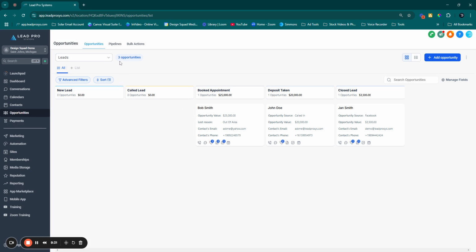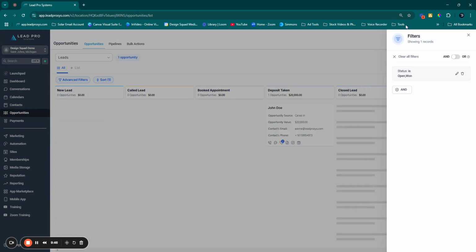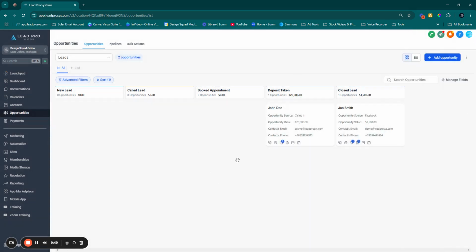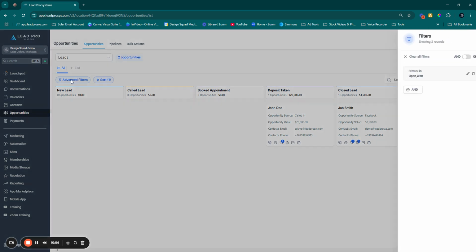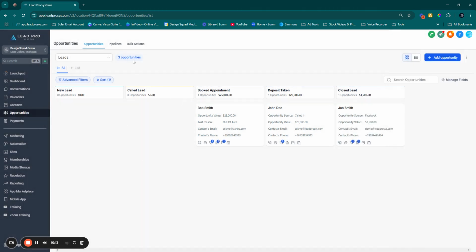Okay, so let's say that you're curious to find out how many leads have come into your system in total, but you have only been able to view the won and lost. Excuse me, let's say you have it marked as open and won, which is what most people have it on at all times, because as your cards fill up, you don't really want to see the lost and the abandoned, so they're gone away. But let's say I have 2 opportunities in my system, but I want to see all the opportunities that ever came into the system. You would go back to advanced filters, click on lost and abandoned, hit apply, and it will show all leads that came into your system. So now it's showing that there's a total of 3.